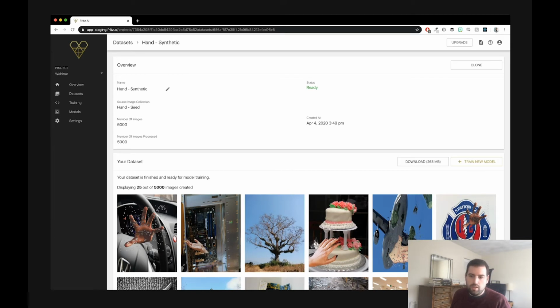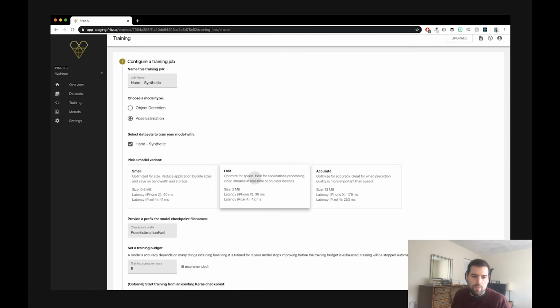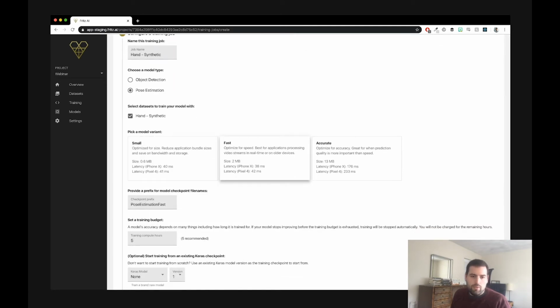Now that we've got a dataset generated, let's go ahead and train a model from it. On the model training form, we'll have to give this job a name. We want to make sure that we're training a pose estimation model because that's the task we're trying to solve for. And now we can choose a model variant. We've created 3 separate model variants to handle different use cases. Small models are very tiny and they don't increase the size of your app very much. Fast models are meant to be used in real time, and accurate models give you the absolute highest performance if speed isn't important. In this case, we want to use our app in real time, so I'm going to go ahead and create a fast model.